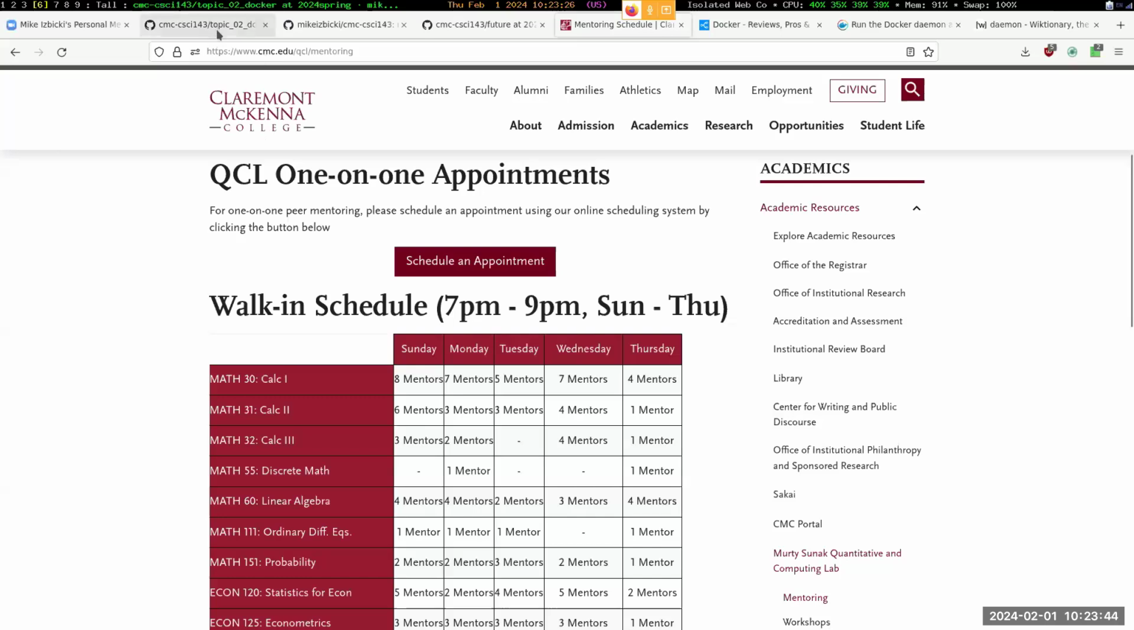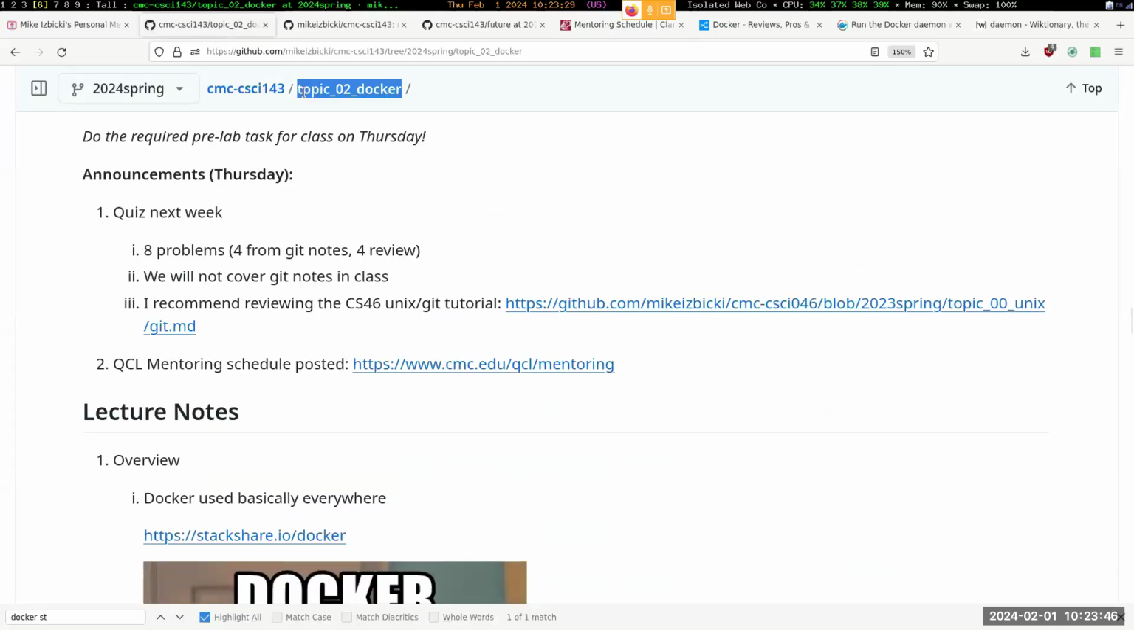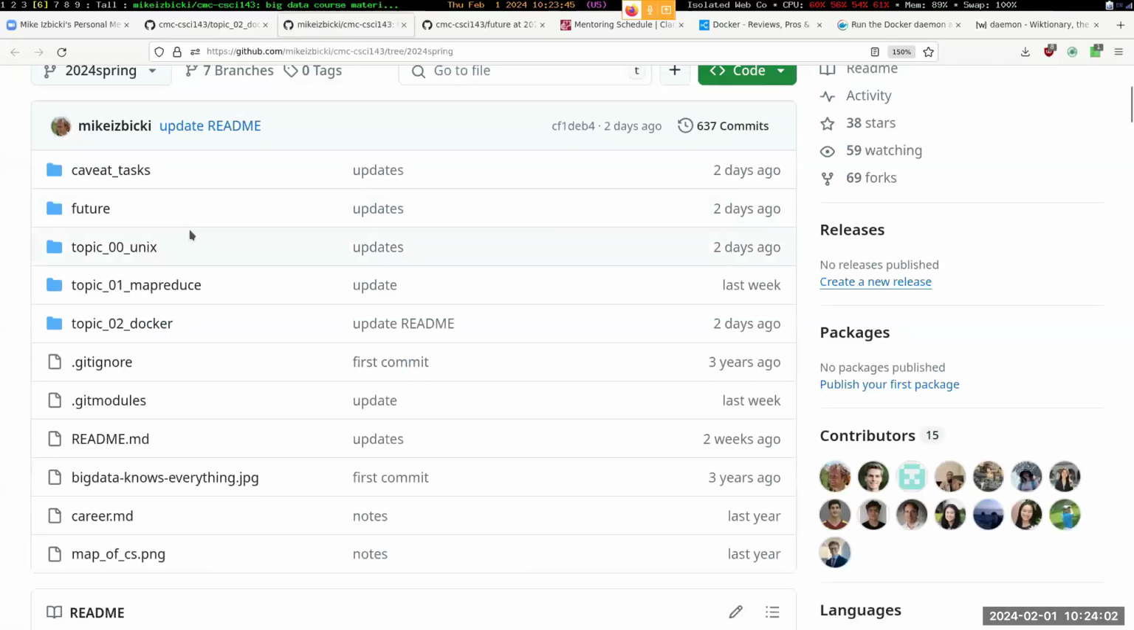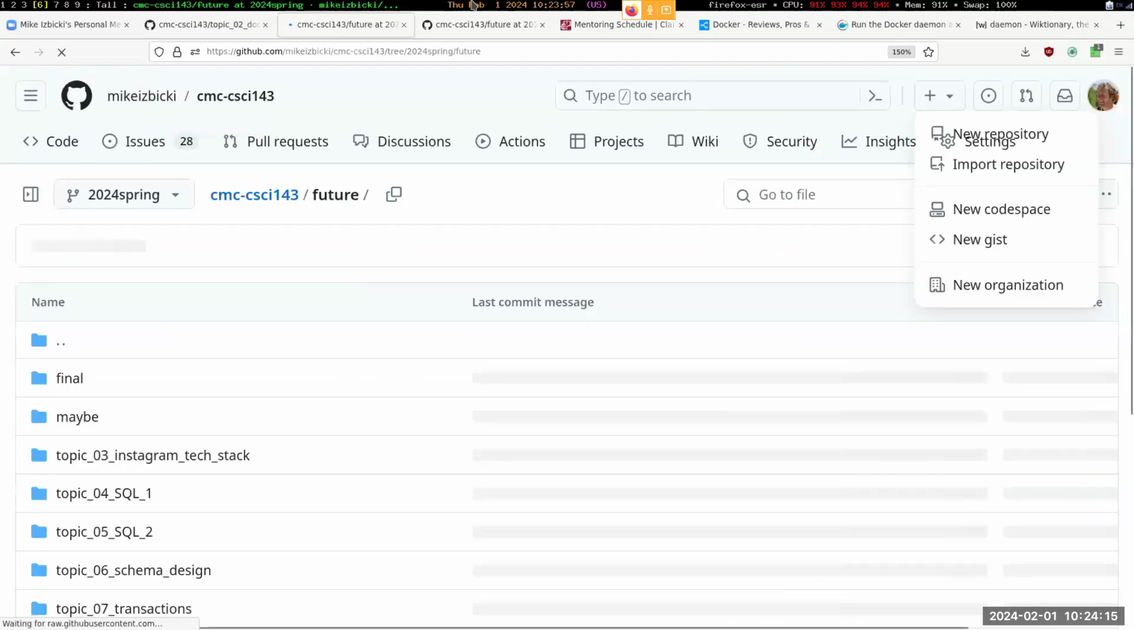Okay, today in class, we're in the topic 2 Docker folder. We are going to start talking about Docker. Before talking about it super technically, let's get a high-level overview of where we're going with Docker, why we're using it, and what Docker does. As a reminder, the way the class is structured is that as we're going over new topics, I'm moving them out from this future folder into our main folder over here. Inside of this future folder, we can see at a high level what we'll be covering in the future in this class.